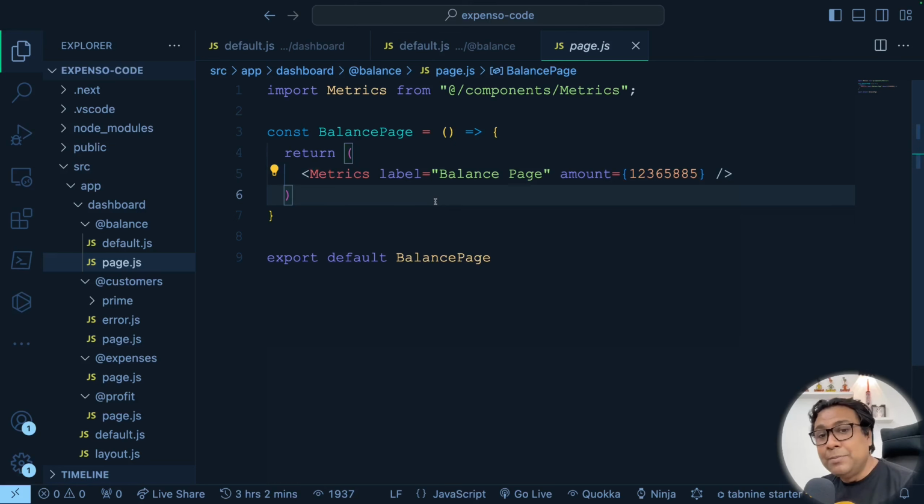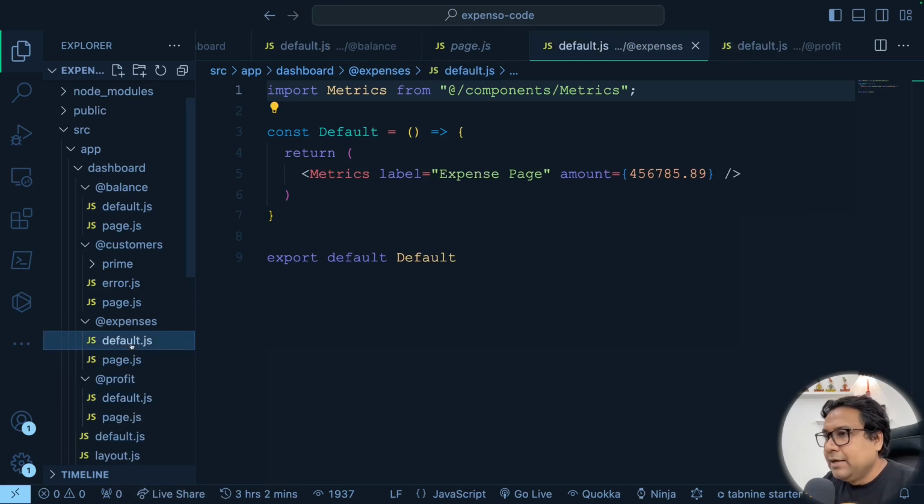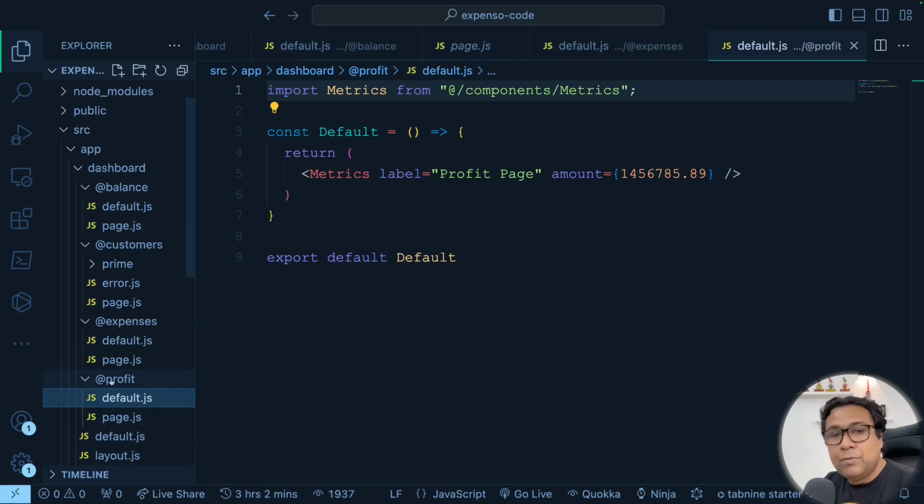Your use case could be completely different. You might want to show an explicit message saying that this particular route is not available for balance, or this information is not available for balance. Very well, you can actually do that. Similarly, now for expenses and profit, let us create the default.js pages. So I have created a default.js page for expenses. I have created a default.js for profit. So all default.js files are covered, everything I've created.